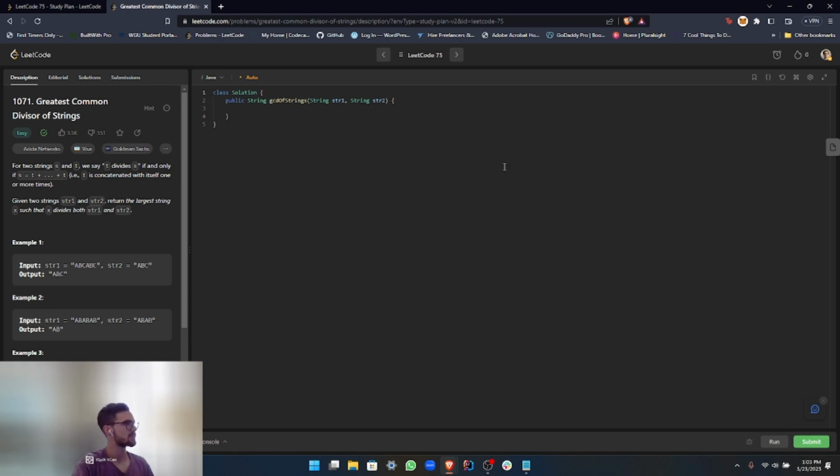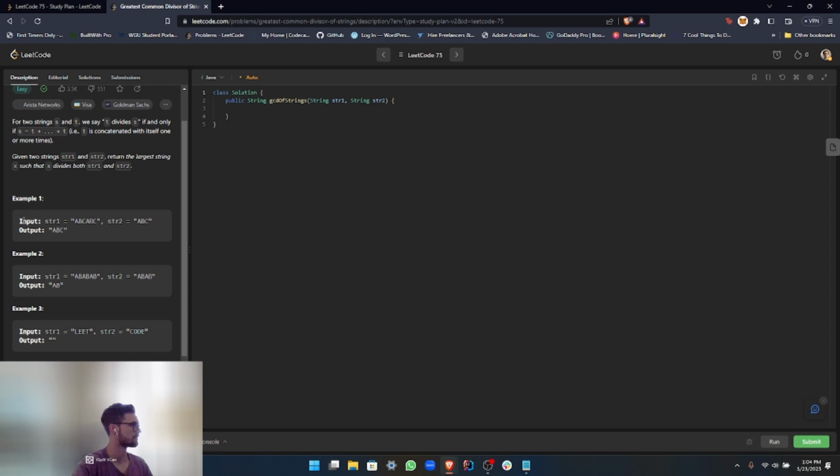So first let me go ahead and read the instructions. For the two strings S and T, we say that T divides S if and only if S equals T plus T plus T and so on. T needs to be concatenated with itself one or more times. Given two strings, string one and string two, return the largest string x such that x divides both string one and string two. And you can see in the examples we have some sample input. So ABC, ABC, and string two is ABC, then it needs to return ABC, and so forth.